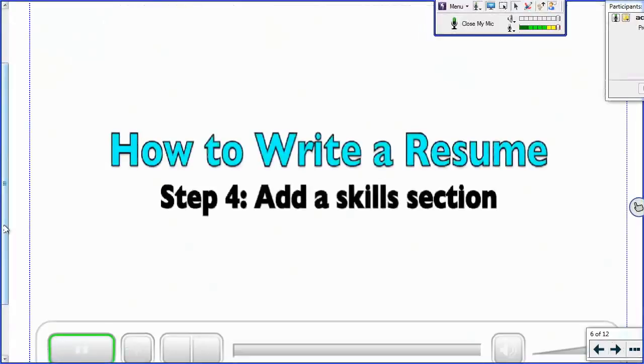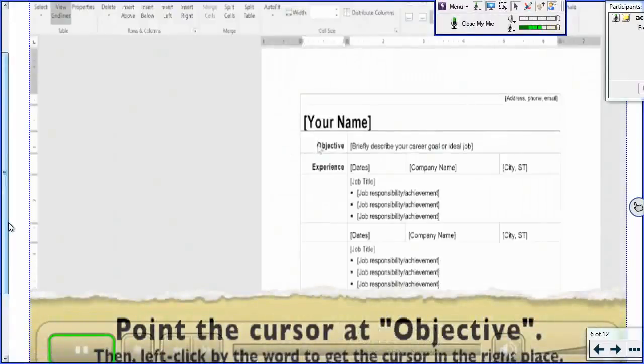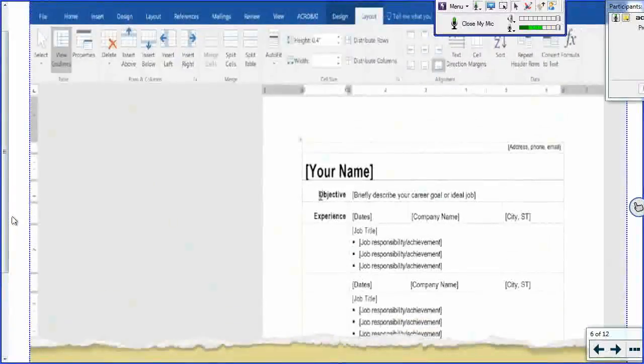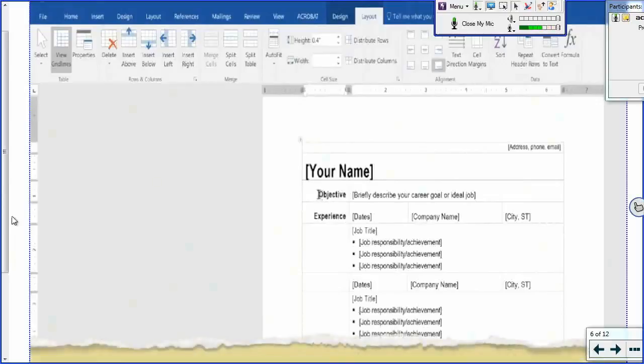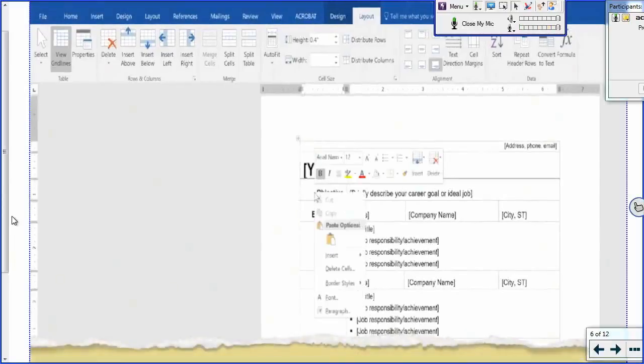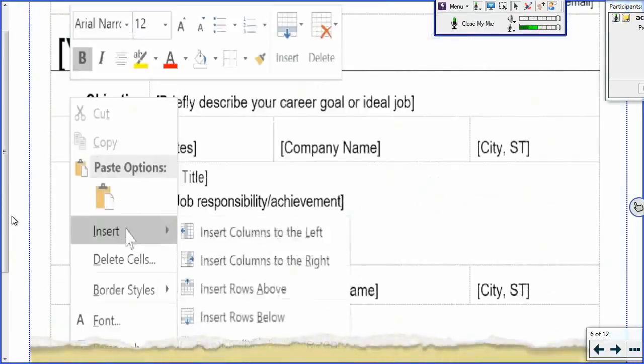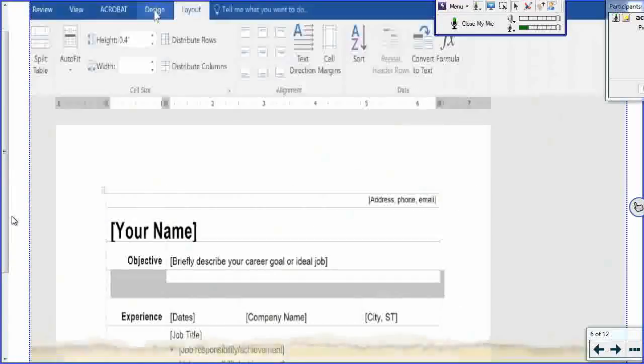How to write a resume, step 4, add a skills section. Start by pointing at the word objective, left click it. After you left click it, right click it to show more options. Choose insert, insert rows below.